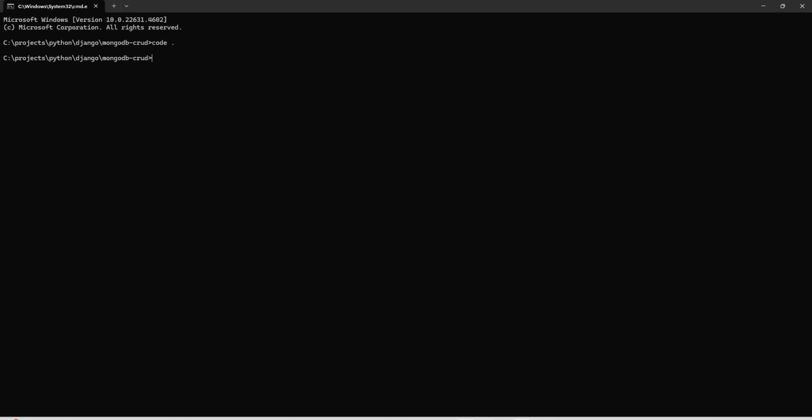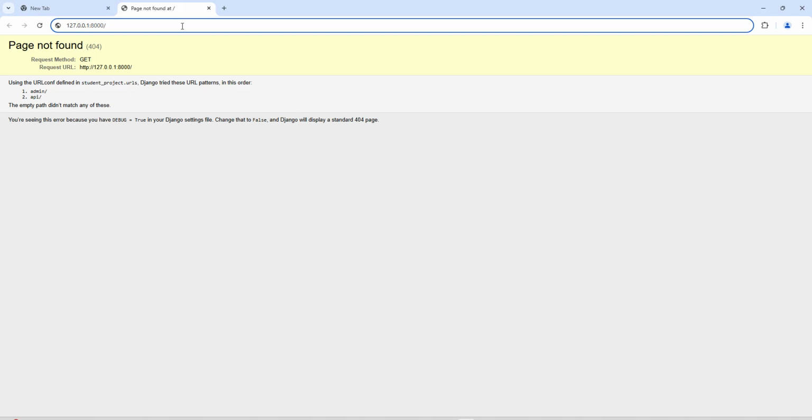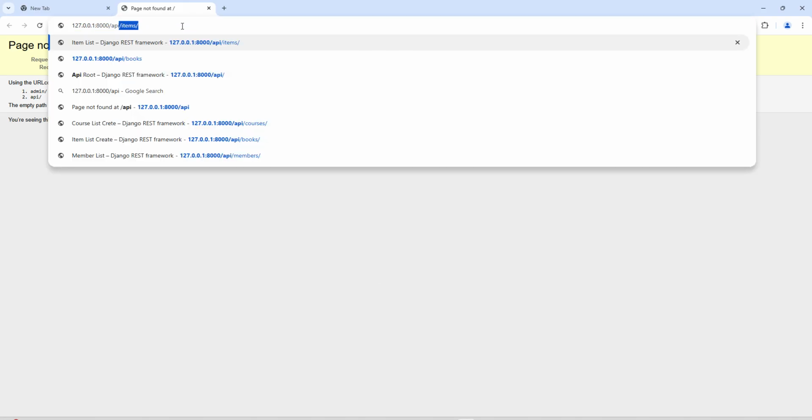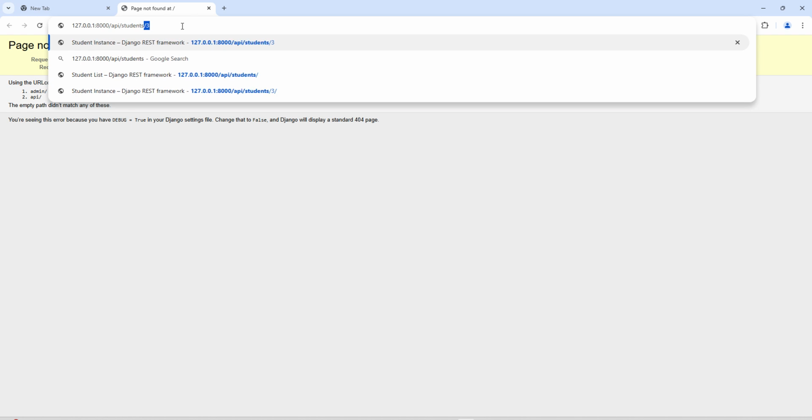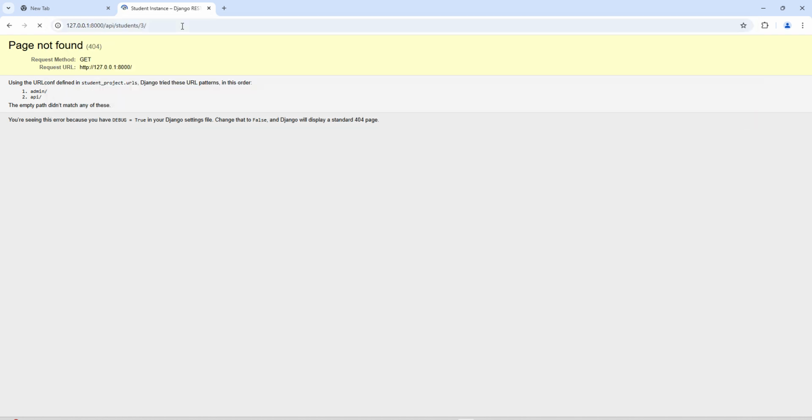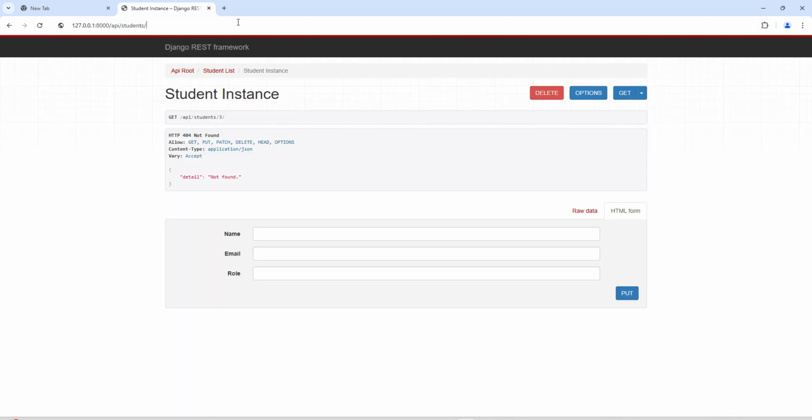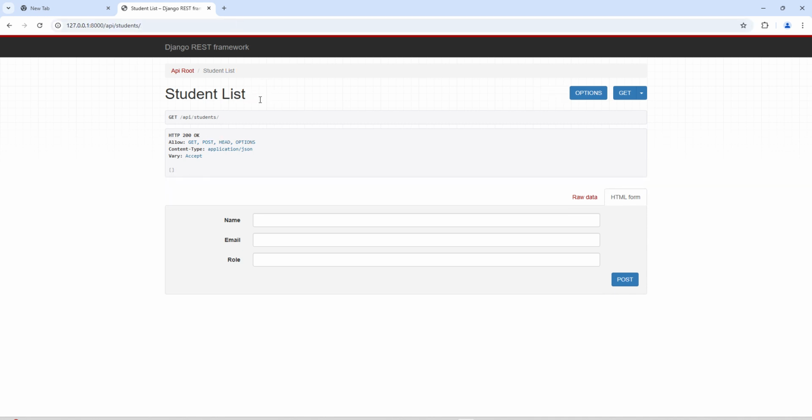Okay, so let us go to our browser, and here we can use our API, and the actual URL is students. You can see it is showing the UI interface. This is the Django REST framework UI it has provided for us, and right now the list is empty. These are some attributes wherein we can enter the entries, and once we click on post, it will create one record for us.